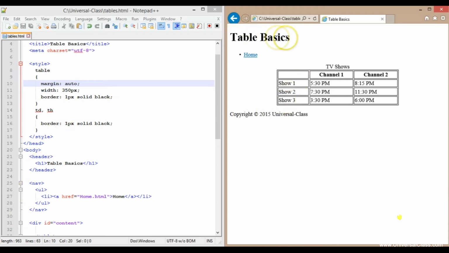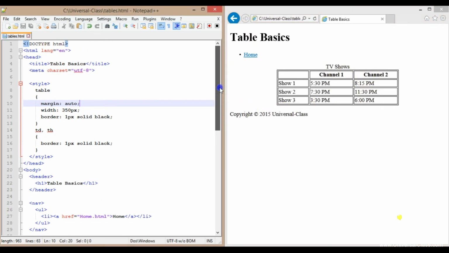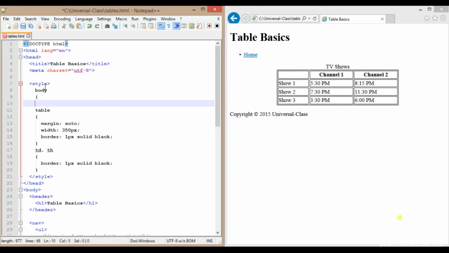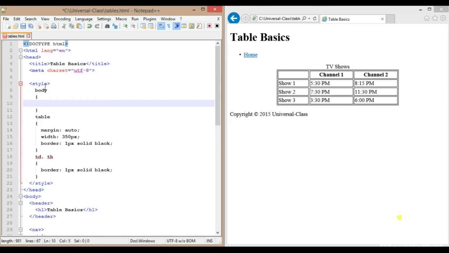I want my table basics to be Arial. I want my home link to be Arial. I want all of this text to be Arial. I want my footer to be Arial, and so forth. So what I am going to do is in my style, I am going to add body for the body of my page. And what styles do I want the body of my page to get? So the font family is going to be Arial, and if I don't have Arial installed, then just any other sans serif font.